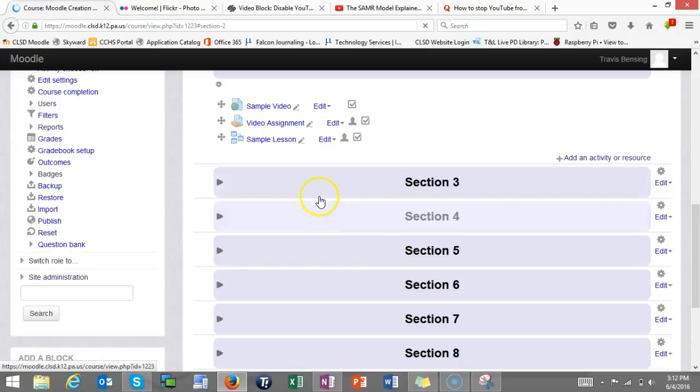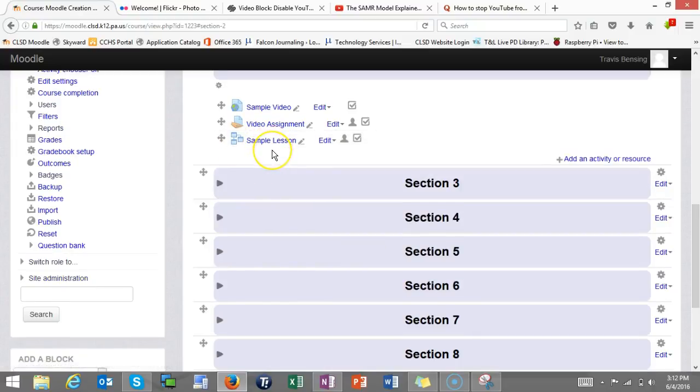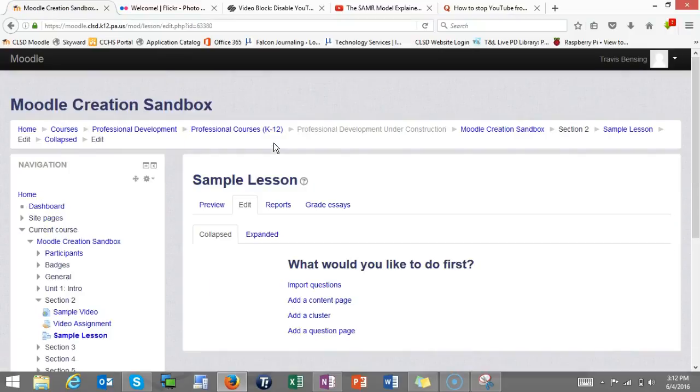Once I do that, my sample lesson is going to pop up here. To make changes to it, I'm just going to click on it. And right now there's nothing in here, so it takes me right to the edit mode, and I can add any kind of question, content page, or a cluster of questions, or a question page. Okay, so most of the time we're at least going to start off with a content page. You potentially could start off with a question page if you wanted to get some sort of feedback from students.